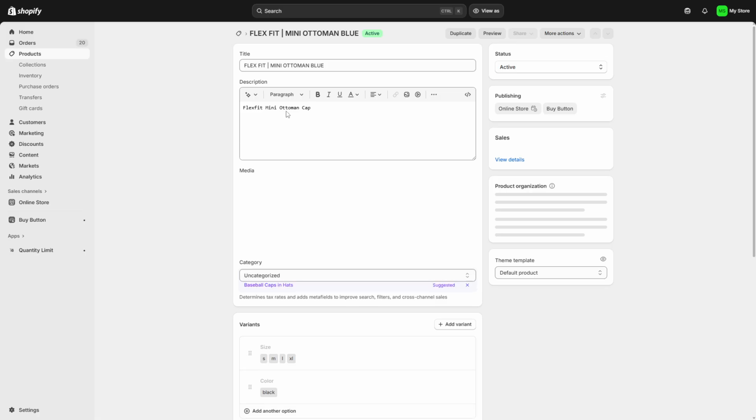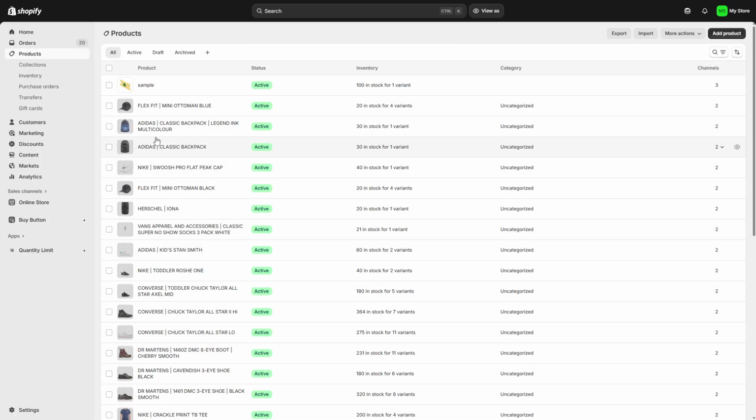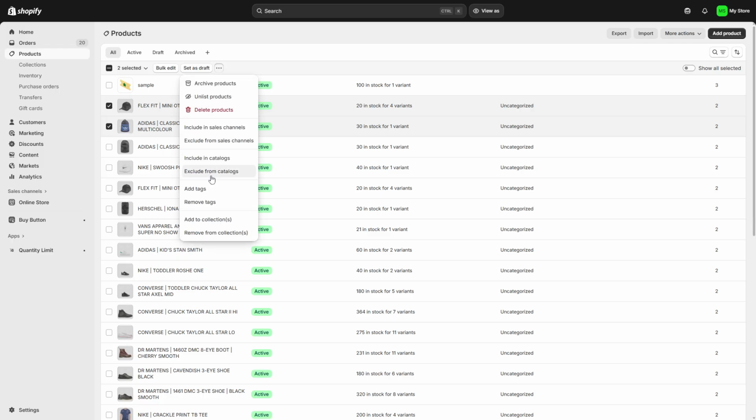At the bottom of the screen, you'll find the More Actions button represented by 3 dots. Click that. Choose Remove from Collections from the menu that appears. A list of collections will show up. These are the collections this product belongs to. Uncheck the box for the automated collection you want to remove the product from, then click Done. Finally, click Save on the product page to apply the change.